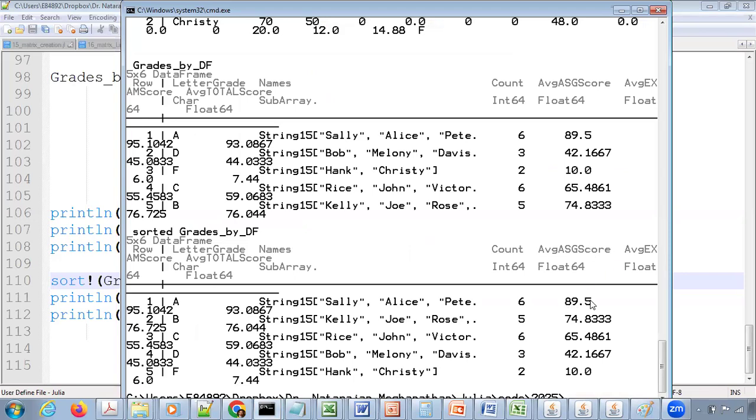So the average assignment score is 89.5, then reduces to 74.8 for a B grade, then 65 point something for a C, 42 for a D, and 10 for an F. So it makes sense. And similarly, the average exam scores also reduce, so the weighted average also reduces as you move down the grades from A to F.